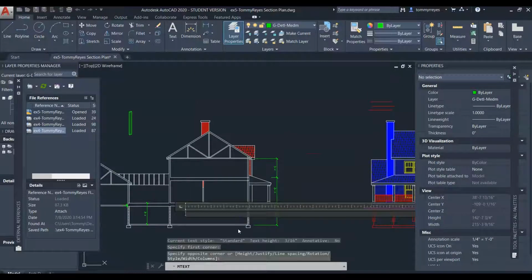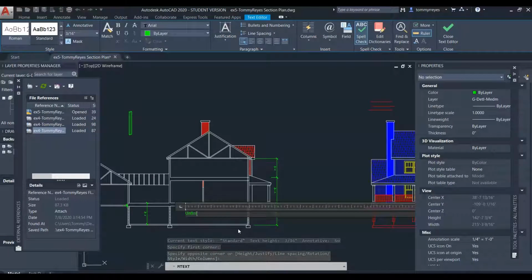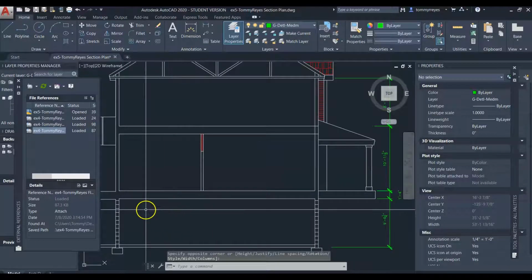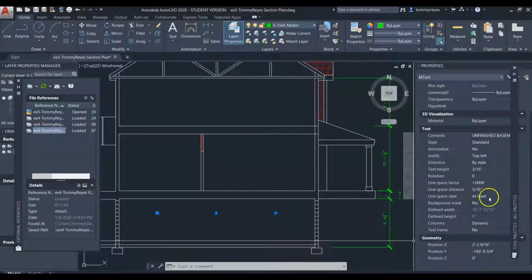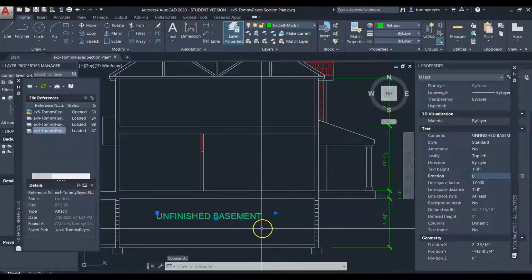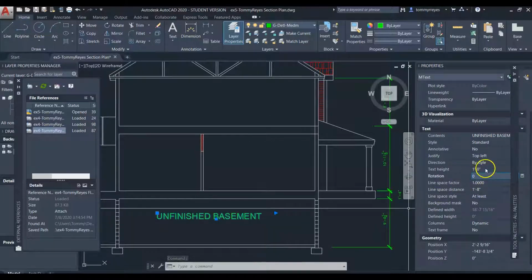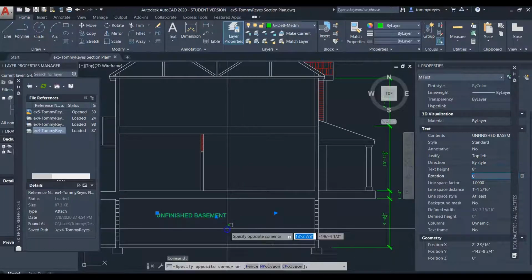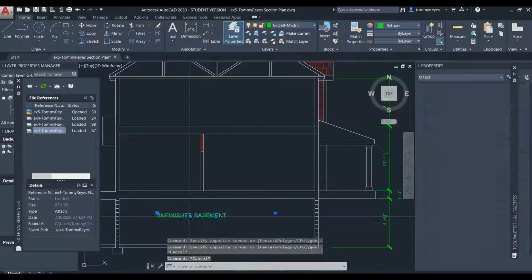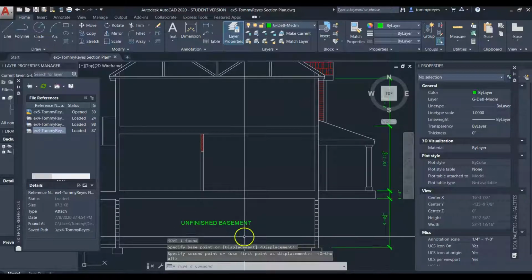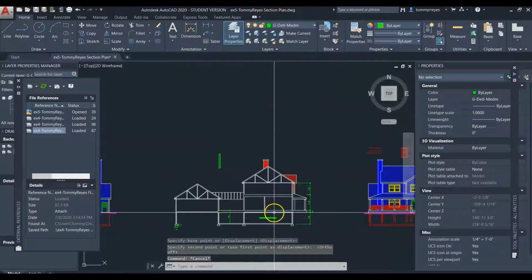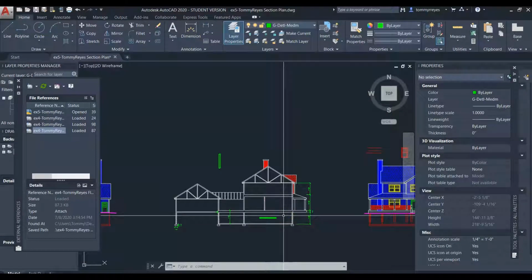So I'm just gonna go ahead and relabel this. So, unfinished base. I don't think that's right. Let's make that 8 inches. There we go. Escape. And I'm going to go ahead and label all the other rooms. But that is a section in a nutshell.